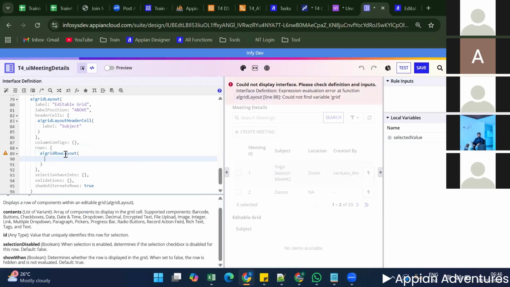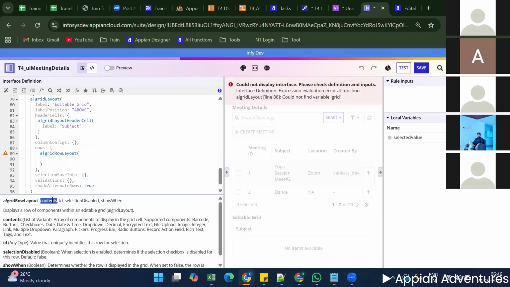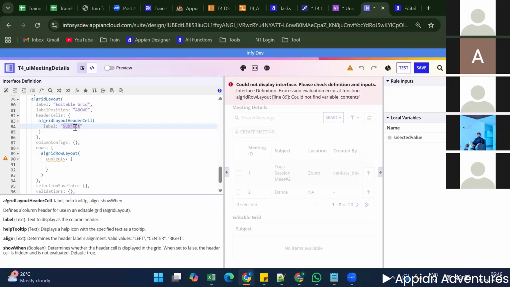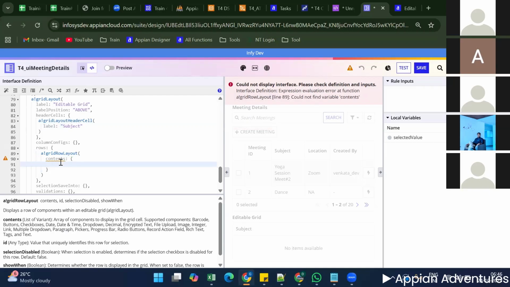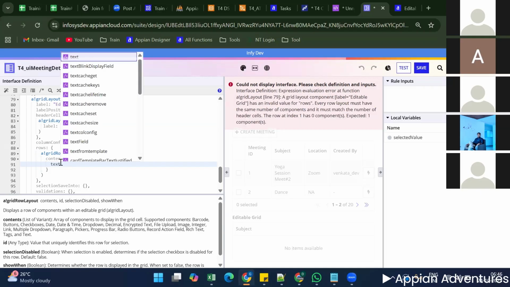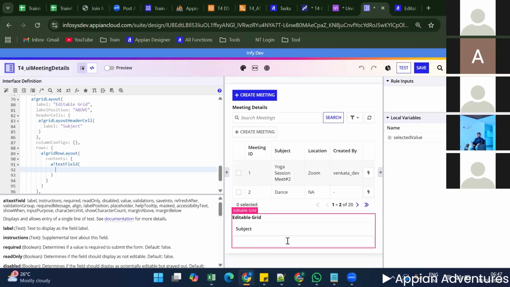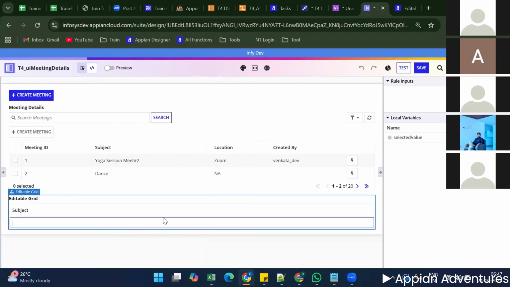In the grid row layout, it is asking us to configure the contents. Contents, in the sense, what contents you need to pass to edit the data. Which type of content do you want to use to edit the data? For the subject, it is the text field we used while creating the meeting. So here as well, I will use the text field. Now you can see under the subject header, an editable text field is coming up, right?